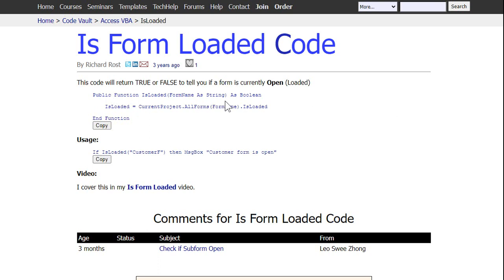It's right here. Here's a global function you can use because now all you got to remember is IsLoaded. You put this in a global module and you can use it anywhere in your database. You don't got to remember this whole CurrentProject.AllForms stuff. So just copy that. I'll put a link to this page down below. Look for the IsFormLoaded code link in the links section.